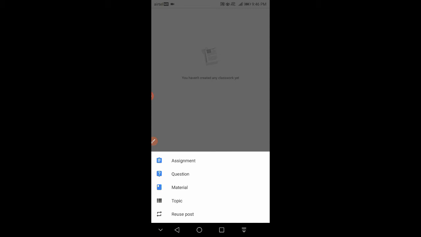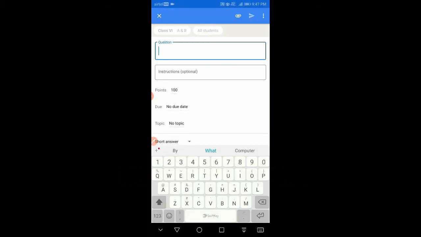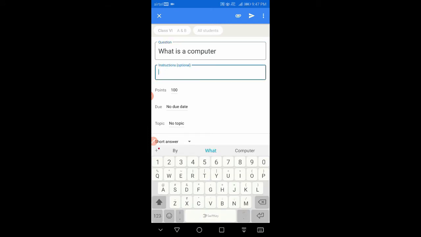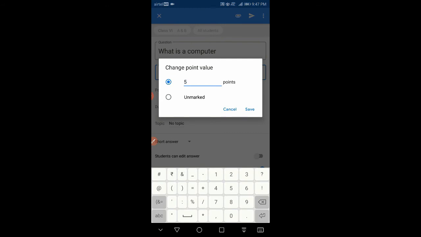Okay, for example, I want to ask a question to my students, so I click on question, then this page appears. Here I want to write a question. Let me write a question first. Okay, suppose I have written: what is a computer. This question I want to ask my students. Any instruction you want to give, you can give, but for now I'll not give any instruction here. And for example for this question I want to set 5 marks and click save.